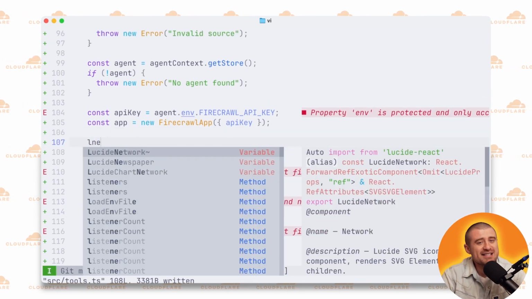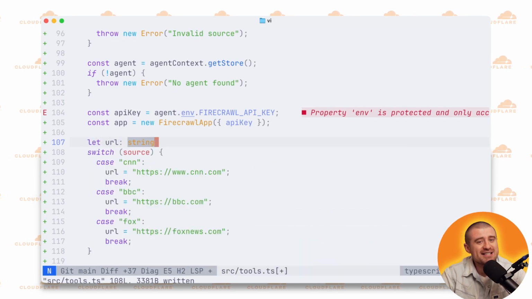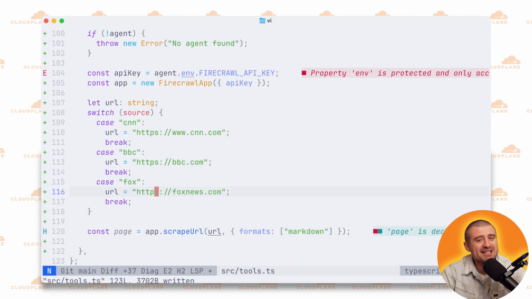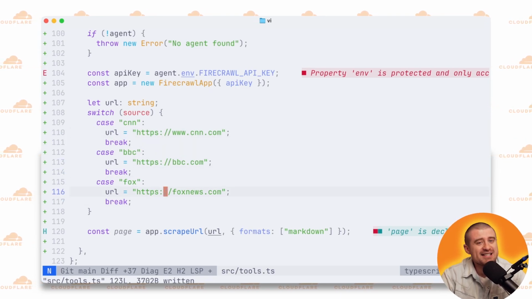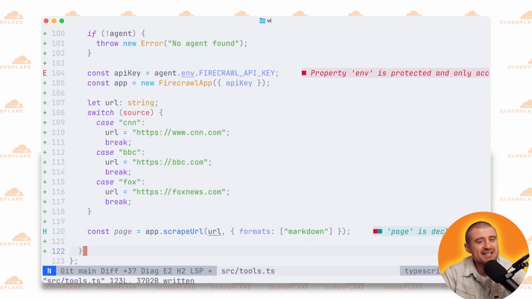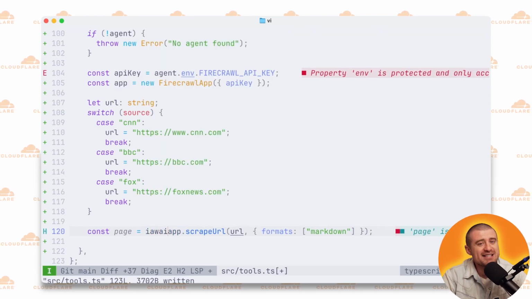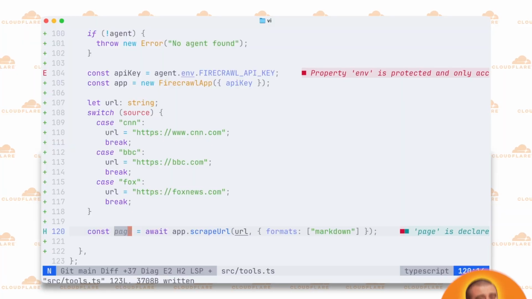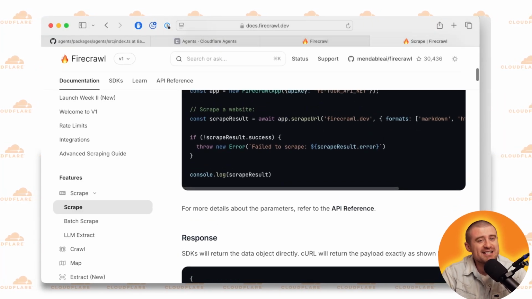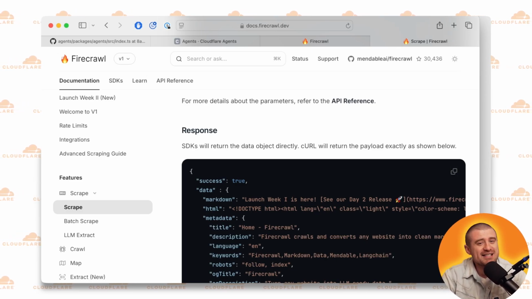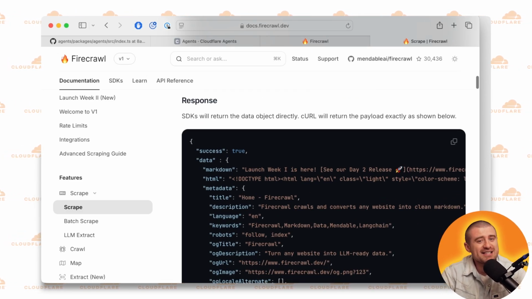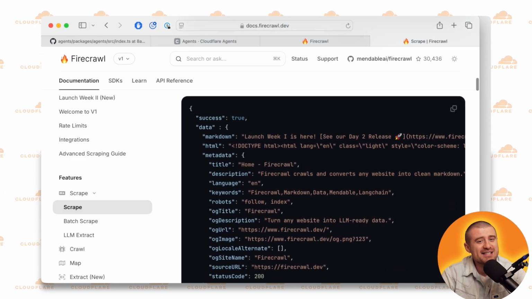So I'll say let URL is a string, and then I will define one of those strings here as either CNN, BBC, or Fox. Okay, so now we've set up our page here. We need to await this scrape.url, which will go and actually make this request using the scraping API and return it as Markdown. And then inside of that, you can see we have the scrape result. So it says the SDK will return the data response directly, curl will return the payload. So inside of this, we have Markdown, HTML, all these different things.